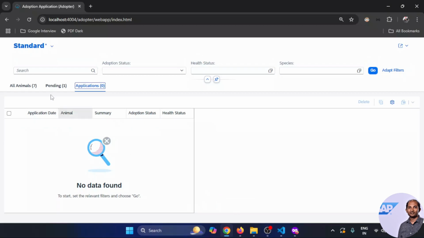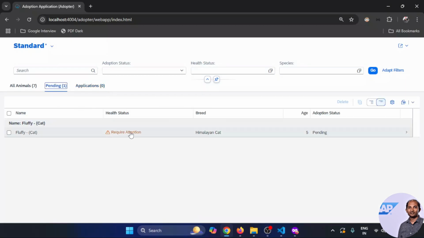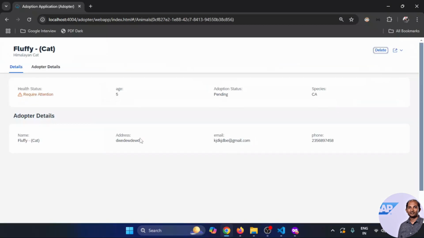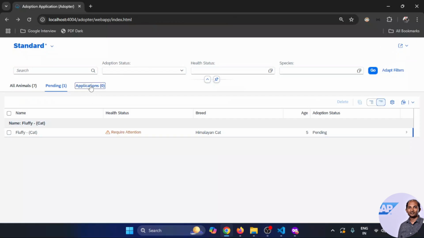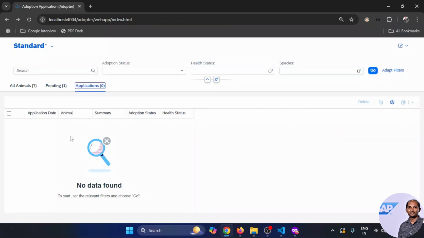But you can see the pending status, and if I click on that, I can see the details which are actually pending, and here I can see the adopter details like phone number, email, and that is not correct, right? We'll fix this, but at least from this list, we can see it is not appearing anything.